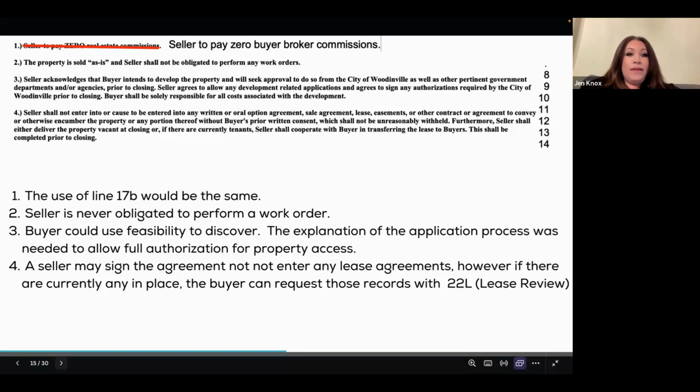In number 3, they wrote that the seller acknowledges that the buyer wants to develop this property and they're going to seek approval of the city, and the seller is going to agree that any related applications can be done, and the buyer is going to be completely responsible for any costs associated with this.